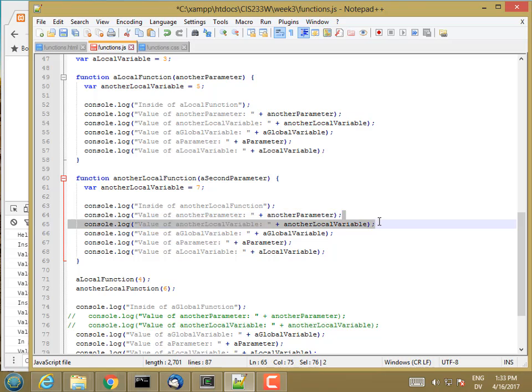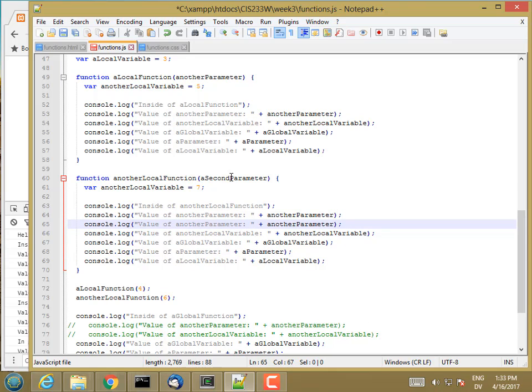I can access, actually this one will work fine, but it will access this local variable. Let's go ahead and make this be a second parameter. This will work fine because it's inside of the local scope, so it can access that. This will cause an error, as I said before. This will access this, not that. And then these all are outside of the scope as well.